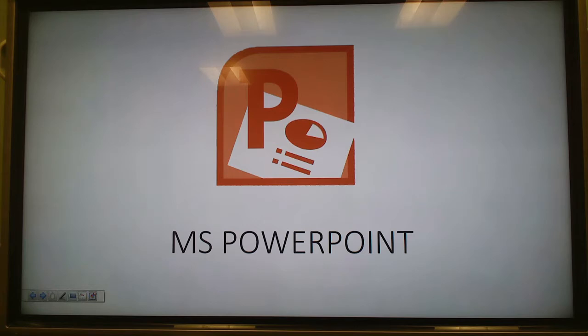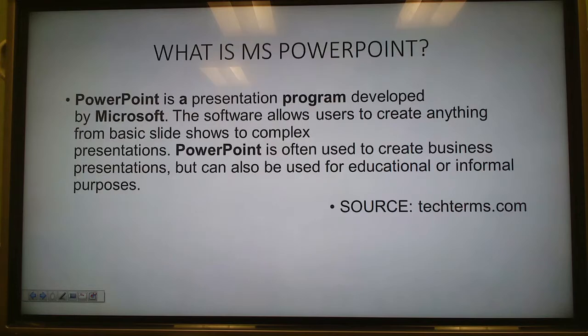This is our third week of Office that we're doing, and this week we're going to focus on Microsoft PowerPoint. What is PowerPoint? It's a presentation program developed by Microsoft. The software allows users to create anything from basic slides to complex presentations. It's often used to create business presentations, but it can also be used for educational or informal purposes.